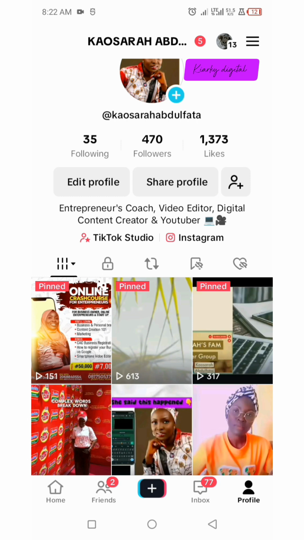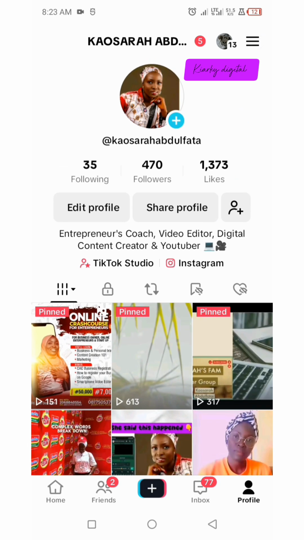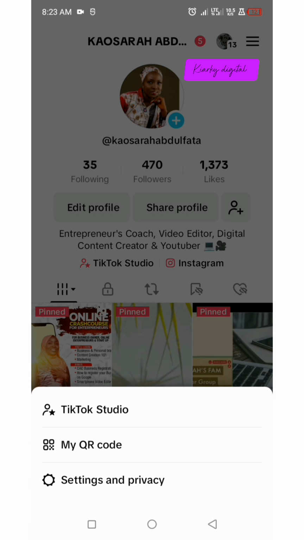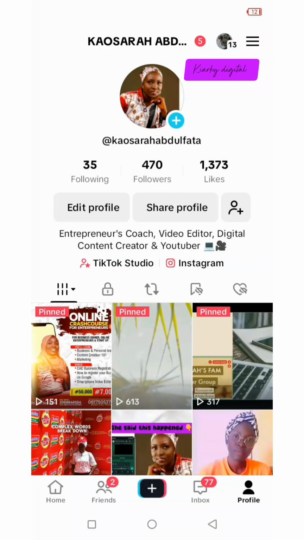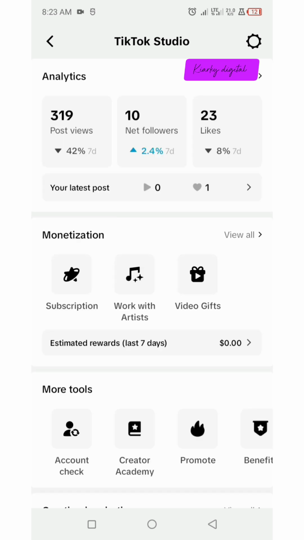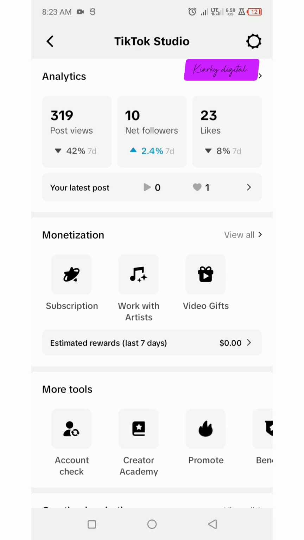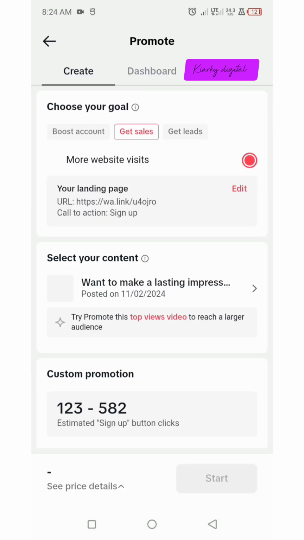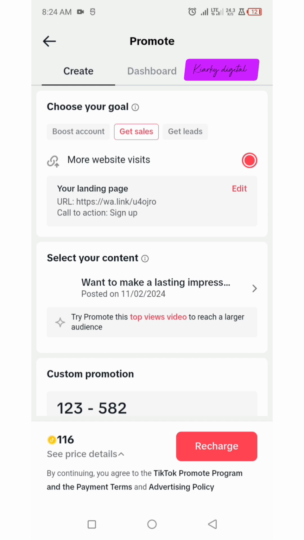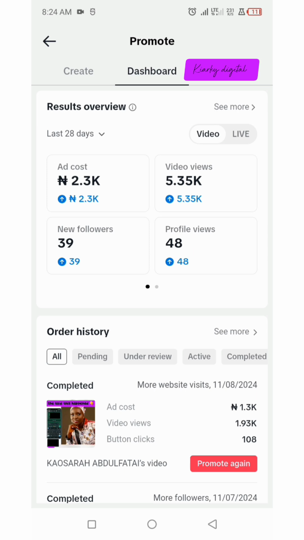Now at the end of the ad, after 24 hours, I'm now having 470 followers. That is to say, people actually still followed even though I did the sales ad. People also visited my profile. So let's check the TikTok Studio to see our analytics correctly. So you go to the three dotted line above, click on TikTok Studio, then you come down to promote here. So now when you click on the promote button, you should be able to see all the analytics. Can you even see that the analytics for my overall page has actually increased just because I ran ads? That's just one of the beauties and keys of running ads.